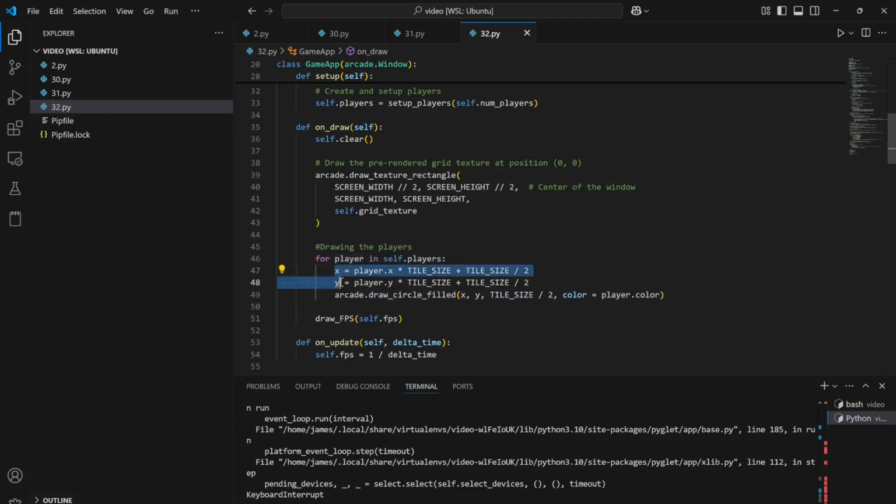We calculate an x and a y position based on the player's state of position x and y. We also multiply by the tile size to make sure that we put it in the right place in the window, and we add half a tile again to make sure the player's position is centered within a cell. So that's what this is for, x and y. And then we use the arcade draw_circle_filled method to draw at those positions, x and y, with a circle which has a radius of tile size over 2, which means the diameter will be a tile size, and therefore it will fill a tile.